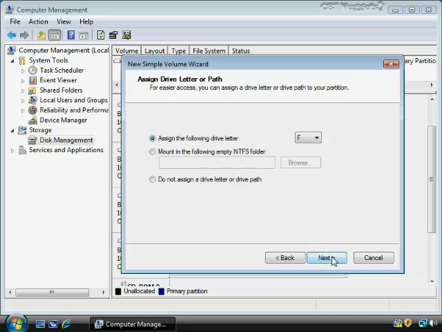I'll just use all the space in this case. And then I assign a drive letter to this. Now, from this point, we have a number of other options that we could choose as well. I could leave it at drive letter F or any other drive letter I select, or I could mount it in an empty NTFS folder.